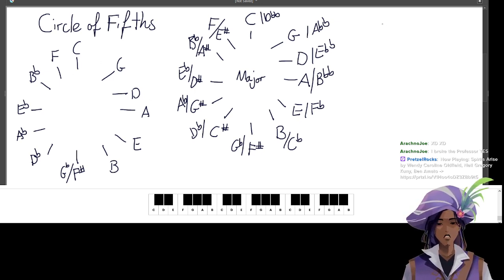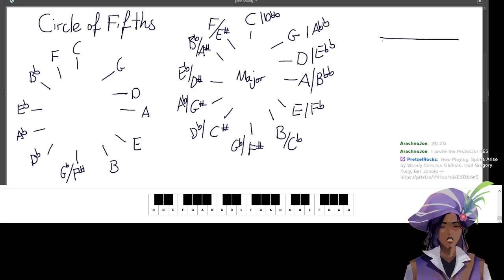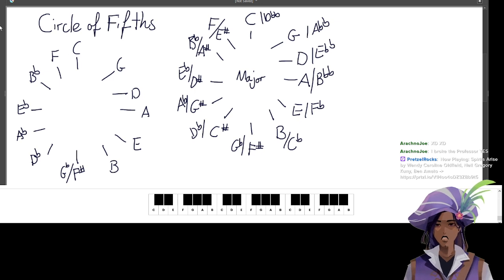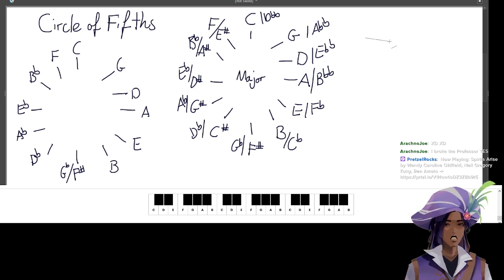So what we do when we have a specific key, right? And this is now musical notation. Actually, is there a line tool? That would be much better. There we go, line tool. Yes. Okay.